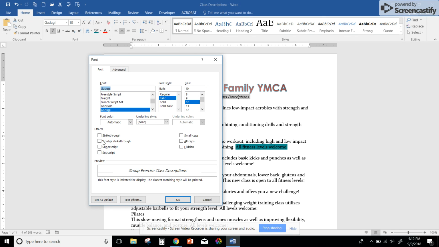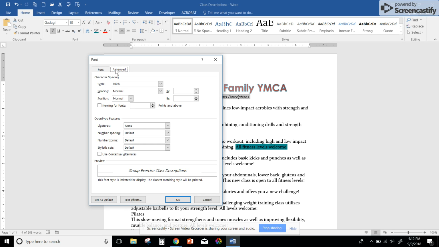Click the Advanced tab. So last lesson we did the text effects. So this time we're going to do up here the Advanced tab. And then we're going to open the Scale drop-down list and click 90%. So character spacing, I'm going to scale it to 90%.